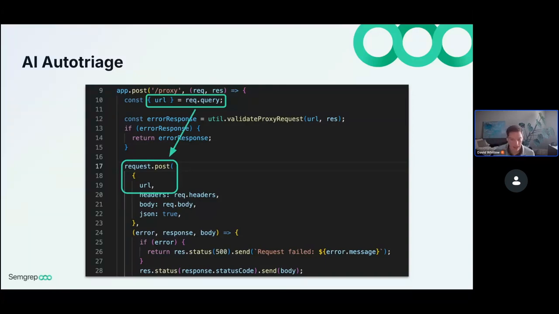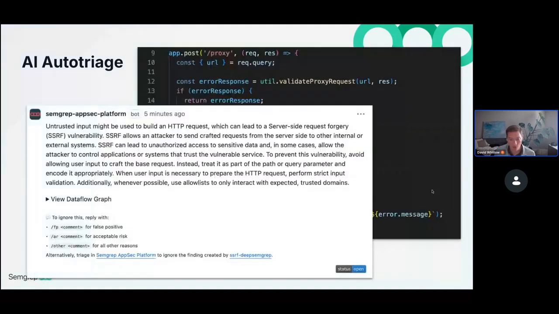And so this, in general, is what you would call SSRF. And this is how Semgrep would flag this code. So Semgrep is saying, hey, you have untrusted input coming from your client request that, if it's used to build a request, can lead to SSRF, and in this case it kind of looks like it here. It also gives me some guidance to say, hey, when user input is absolutely necessary to do this, what you want to do is perform strict input validation on it.